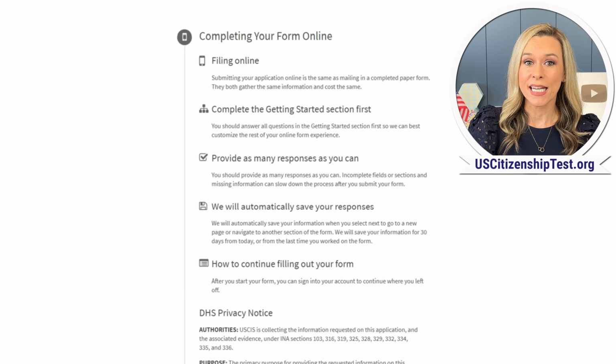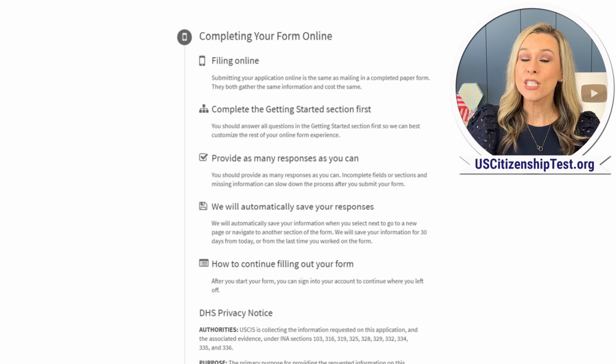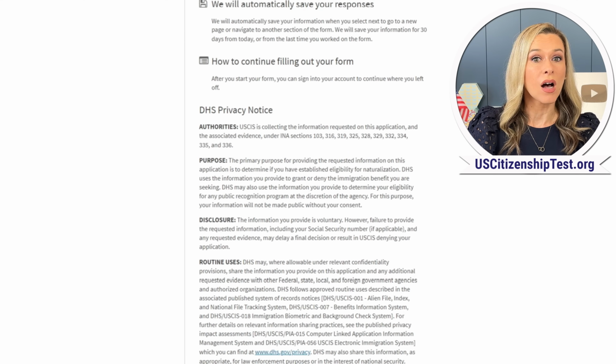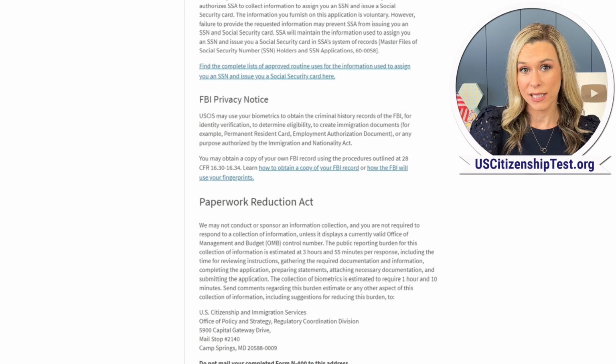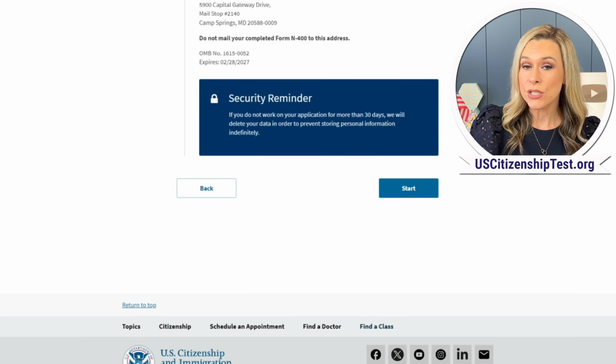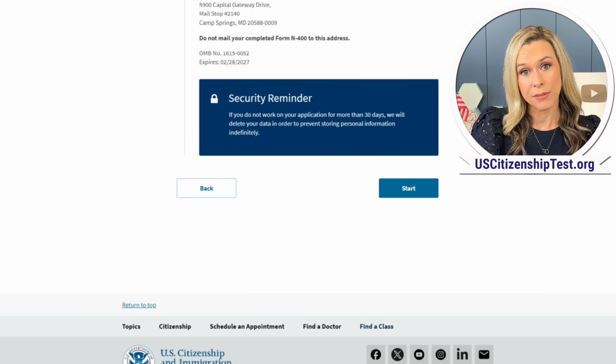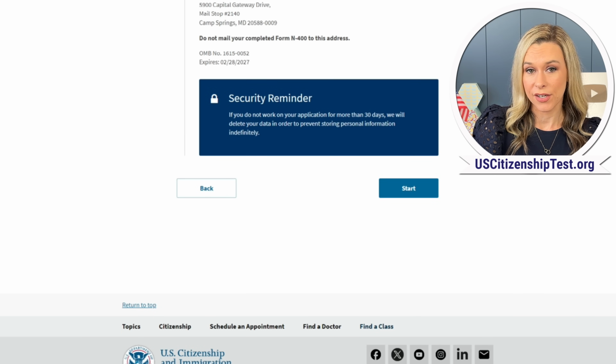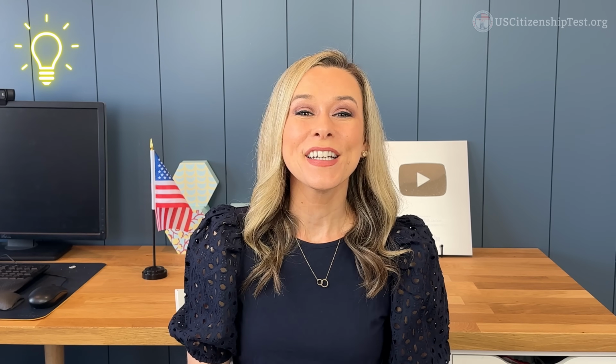This screen provides you some tips on how to complete your form online. Once you start your form, your answers will automatically be saved when you go to the next section. You also have the ability to finish part of the application and then complete it later. An important tip here, your answers will only be saved for 30 days. If you don't work on your application for more than 30 days, USCIS will delete all of the answers and you have to start over again.